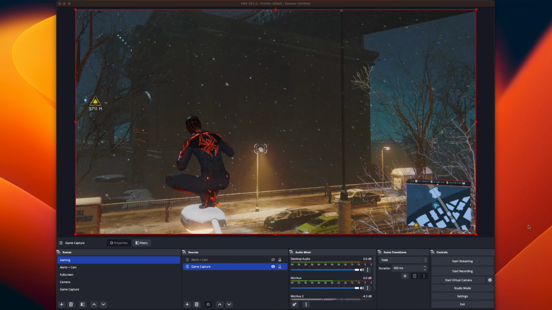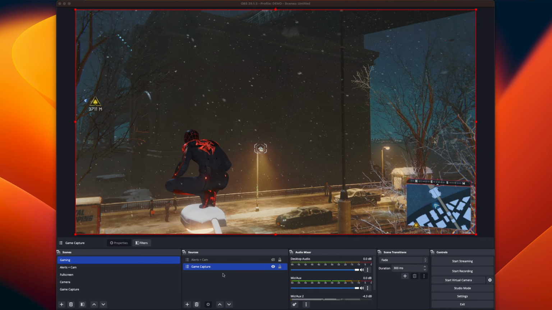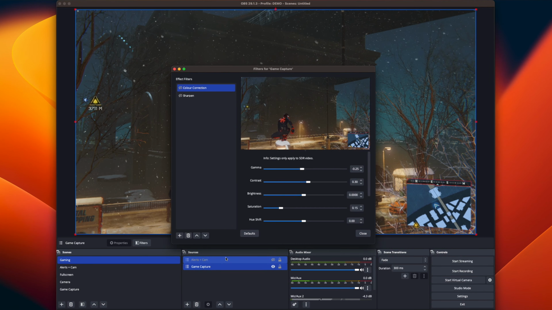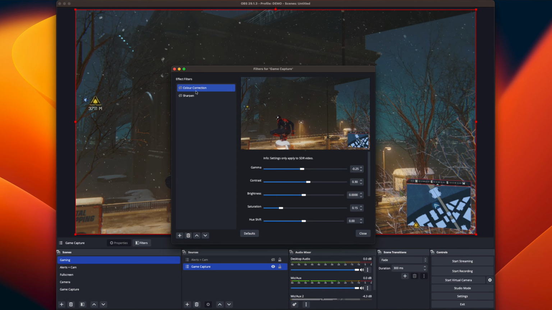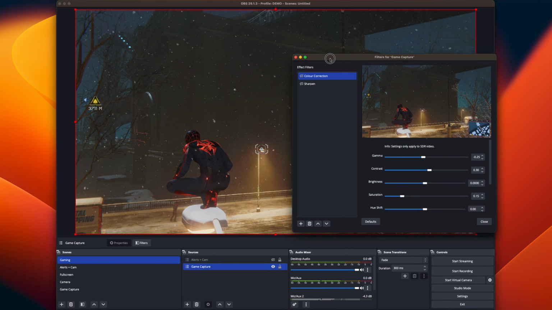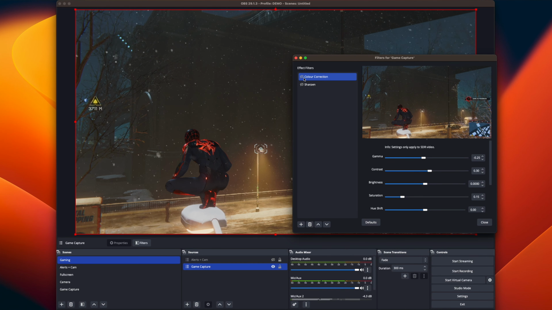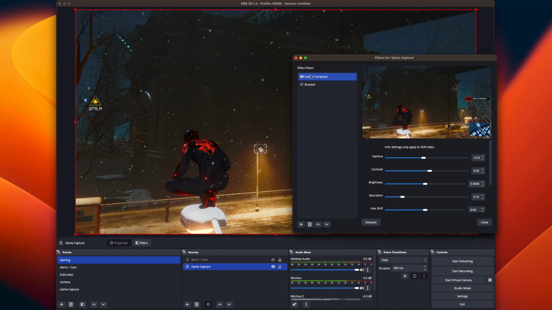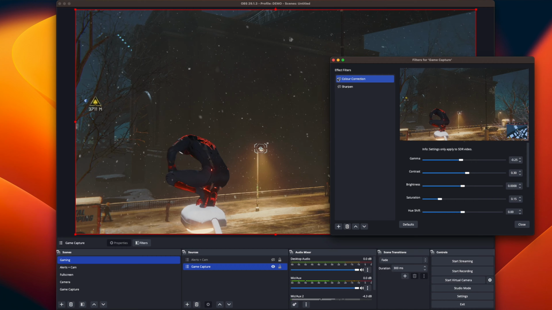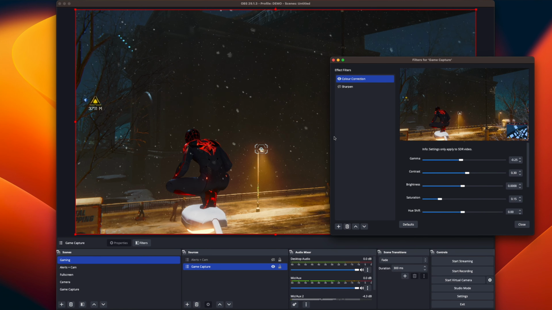On the source of your game capture, whether that is a capture card or desktop capture, or whatever it might be, you're going to right click and go to filters. And you're going to see that I've already added 2 filters here. One of them is color correction, one of them is sharpen. Now, when I add the color correction, what you're going to see it does is it really makes that image pop and go from this kind of flat image to this very vibrant, saturated, pleasant to look at image.